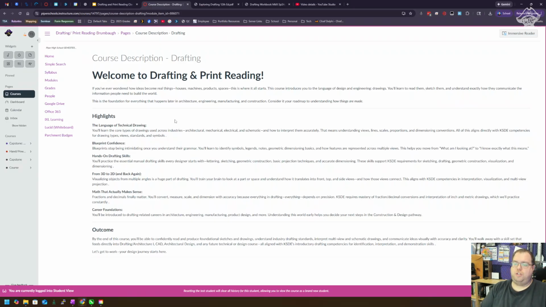By the end of this course, you should be able to confidently read and produce functional drawings and sketches, understand industry drafting standards, and interpret multi-view drawings as well as schematic drawings. And you'll be able to communicate ideas visually with accuracy and clarity. You'll walk away with a skill set that feeds directly into the architecture drafting class, the architectural design class, CAD, CAD 2, and the interior design classes.